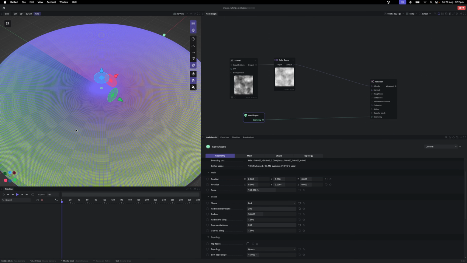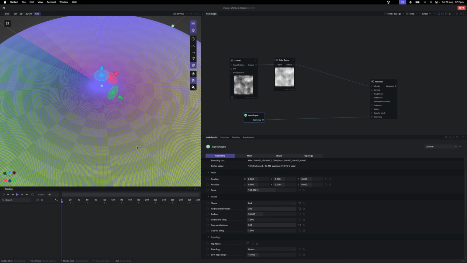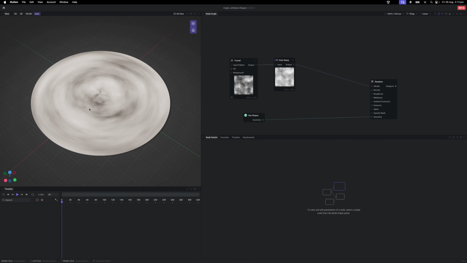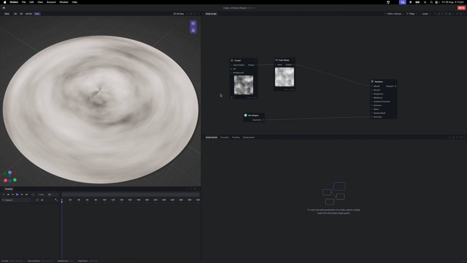When we come to exporting this into Unity, we're going to be playing around with the number of subdivisions to get a nice balance between quality and number of triangles used. And you can see there now that our disk doesn't have those triangles anymore.